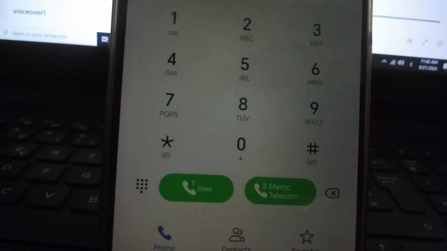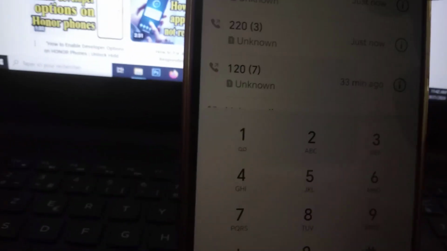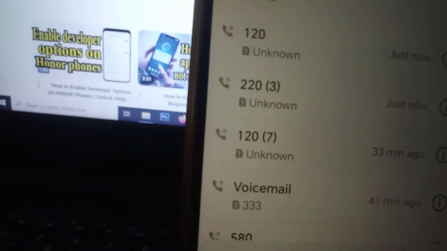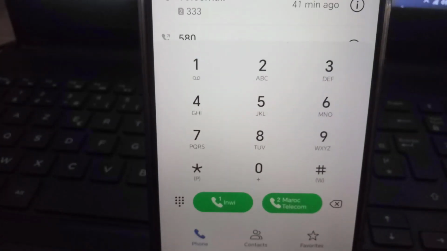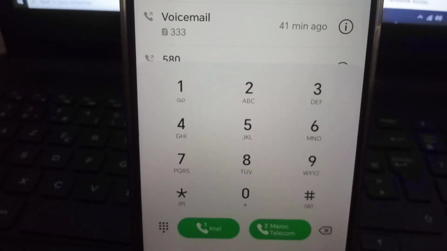Hello guys, in this video we will explain how to merge and make more than one call at once, meaning group calls that you can make without programs, just by following the steps explained in this video. So, if you want to know how to make group calls without programs, watch this video to the end.